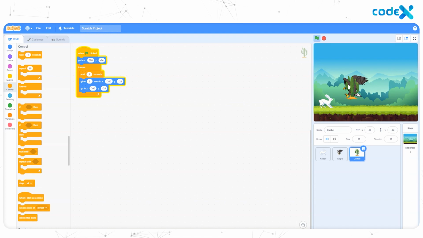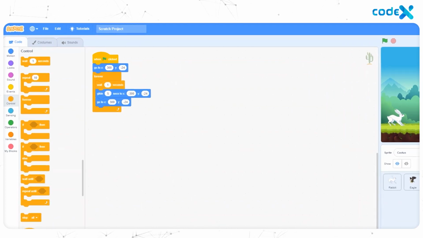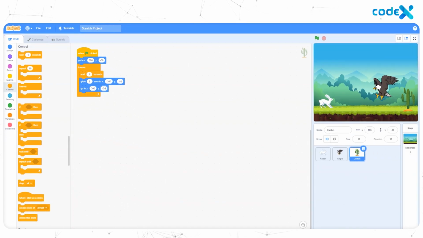We need to place the cactus on the ground. So stop the code and bring the cactus to the ground and note down the Y position. It's -80, right? Now change all the Y values to -80 for the cactus sprite. Click on the flag button. And yes, it moves at ground level. But again, the eagle and the cactus are moving at the same time.